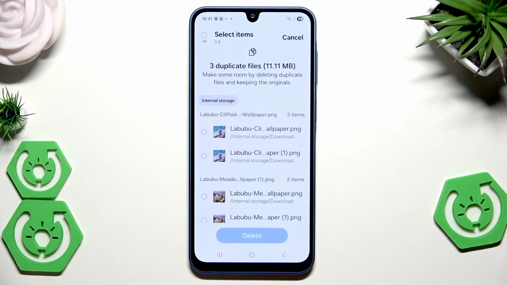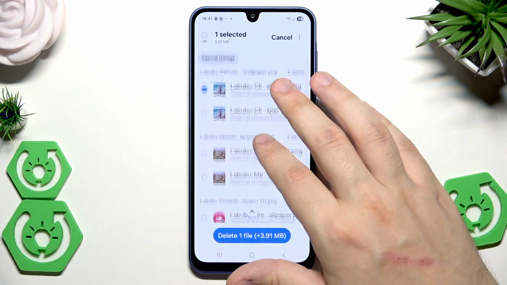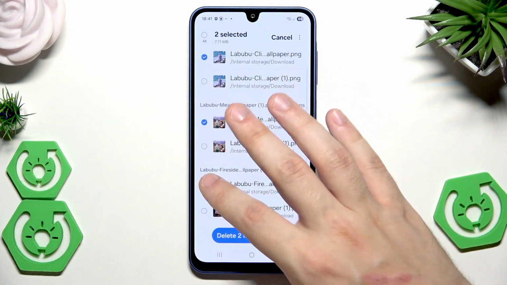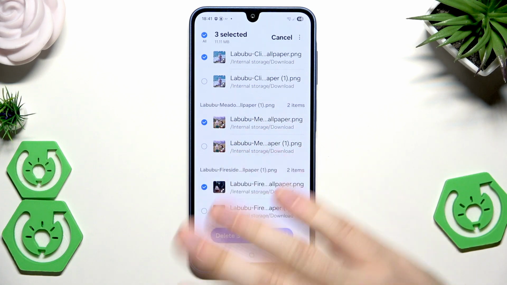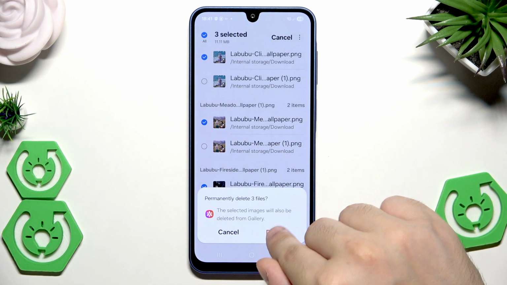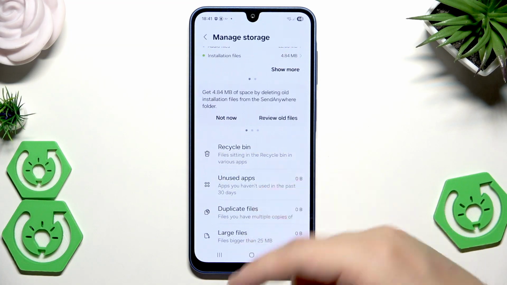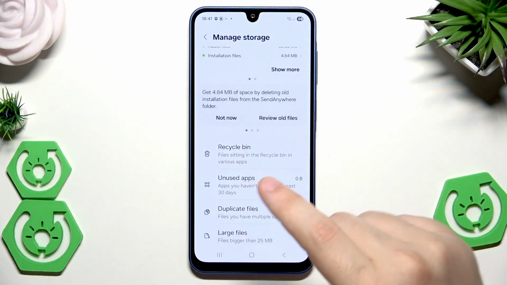Next thing are the duplicated files. It's also worth deleting them, because if you have some duplicated files, it's not necessary to have a copy of them. Click on delete, and that's all. The duplicated files has been deleted.